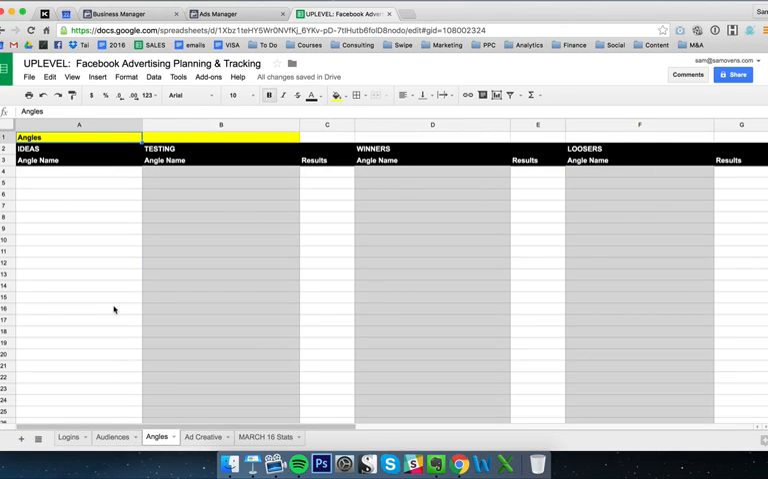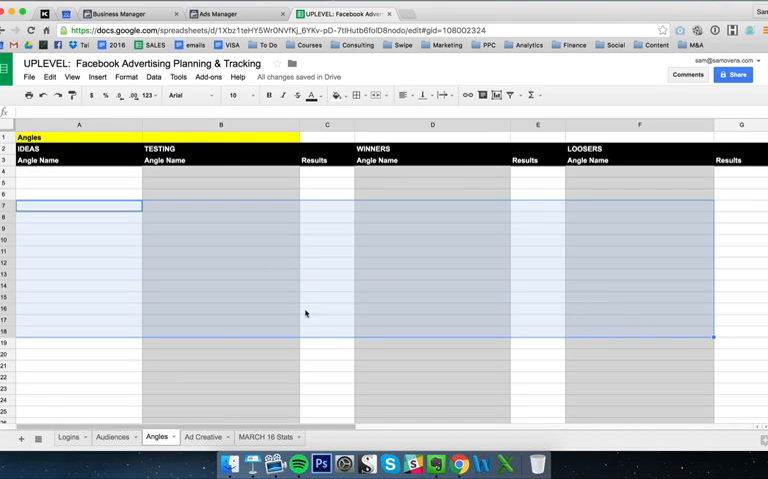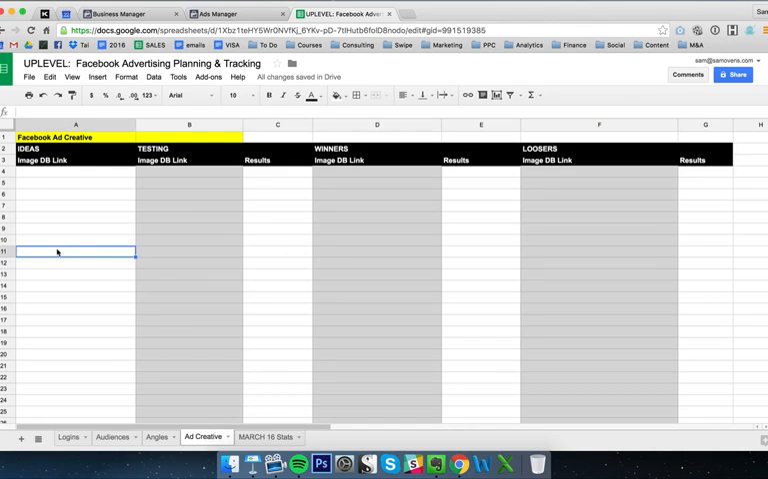Then on the next tab, I've got angles. So what copy angles have you tried? What angles on your message have, again, ideas, testing, winners, and losers? Track everything. And then add creative. So here we've got the images we're trying, and we've got ideas, testing, winners, and losers. So every time you test an image, put it in here. Does it work? Yes or no? You need to have ideas, testing, winners, and losers.